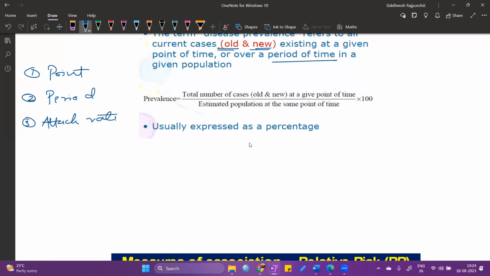So let me take one example for you all. Suppose you are following around 150 individuals in your society, and out of 150 people, you notice 25 develop diabetes mellitus in a given time period. Suppose for 1 year you are following your society members. So out of 150, 25 develop diabetes mellitus. So this is what?